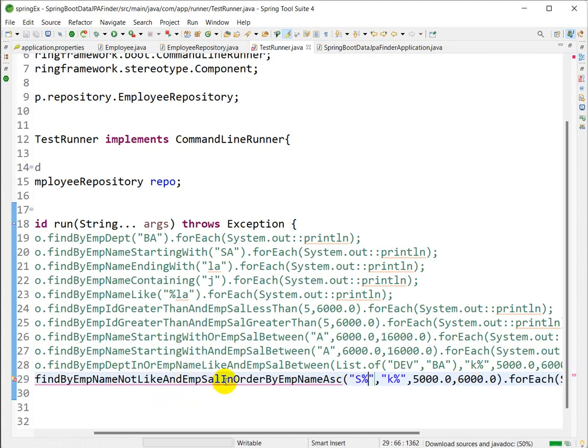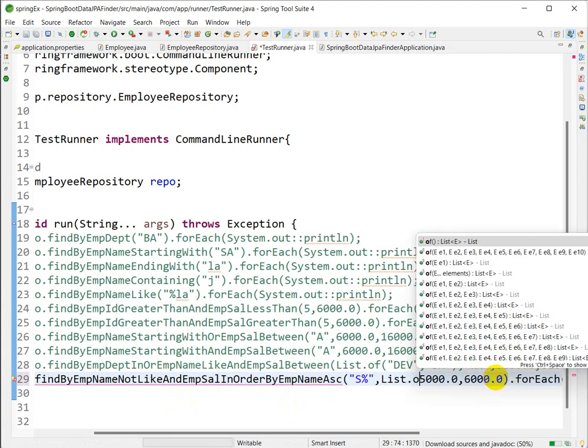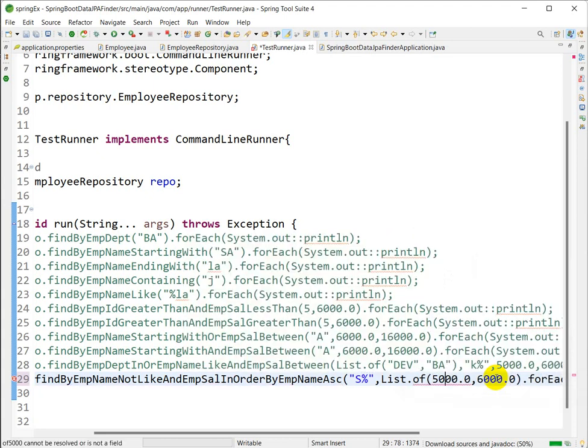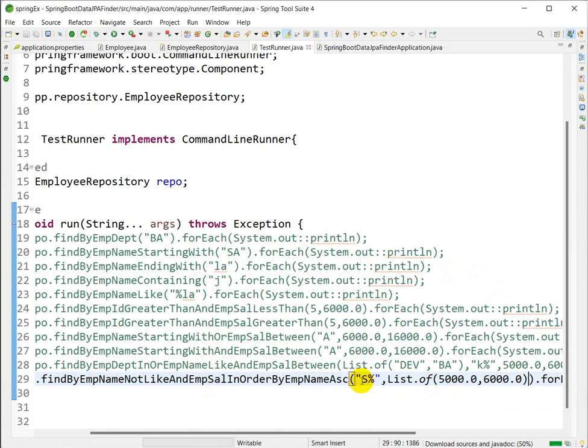Now next thing, and emp salary in. So we have to give here a list. So list of salary should be in the 5,000 or 6,000, emp salary in, right? So these are the two things we have to pass. Only the characters that it should not start with, and the next thing is emp salary should be in the 5,000 and 6,000 and order by emp name.